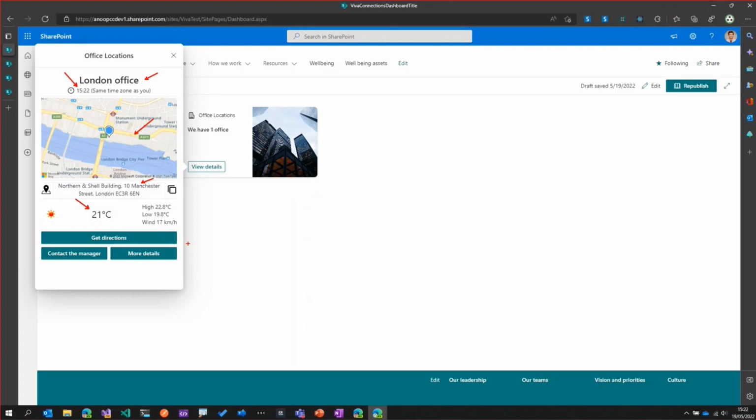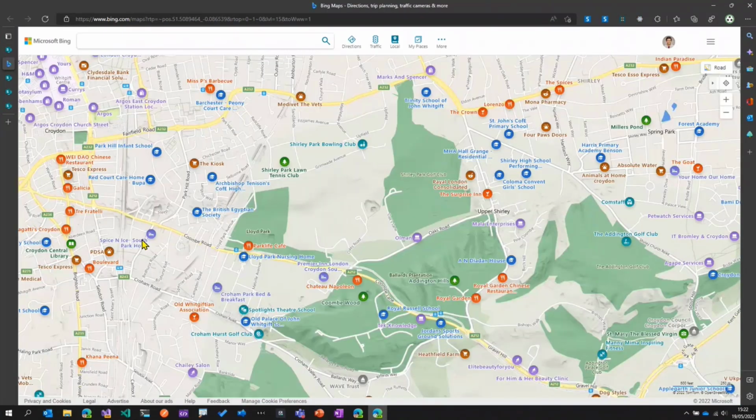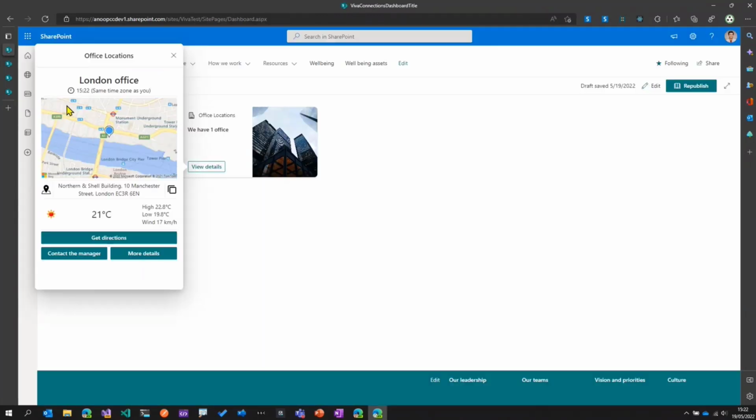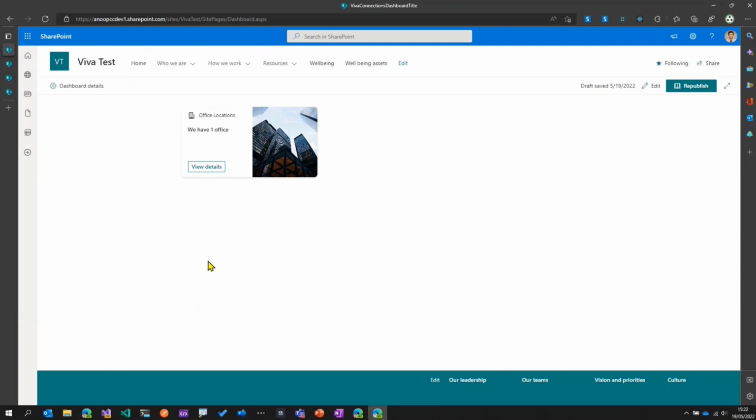And then there are some other buttons as well. Get directions. Clicking on that, it opens Bing Maps, and you can give a from address, and then you can take a look at the map. And then the other details, like contact the manager, that opens the chat in Teams, and finally more details takes you to the internet page we set. That's fine.